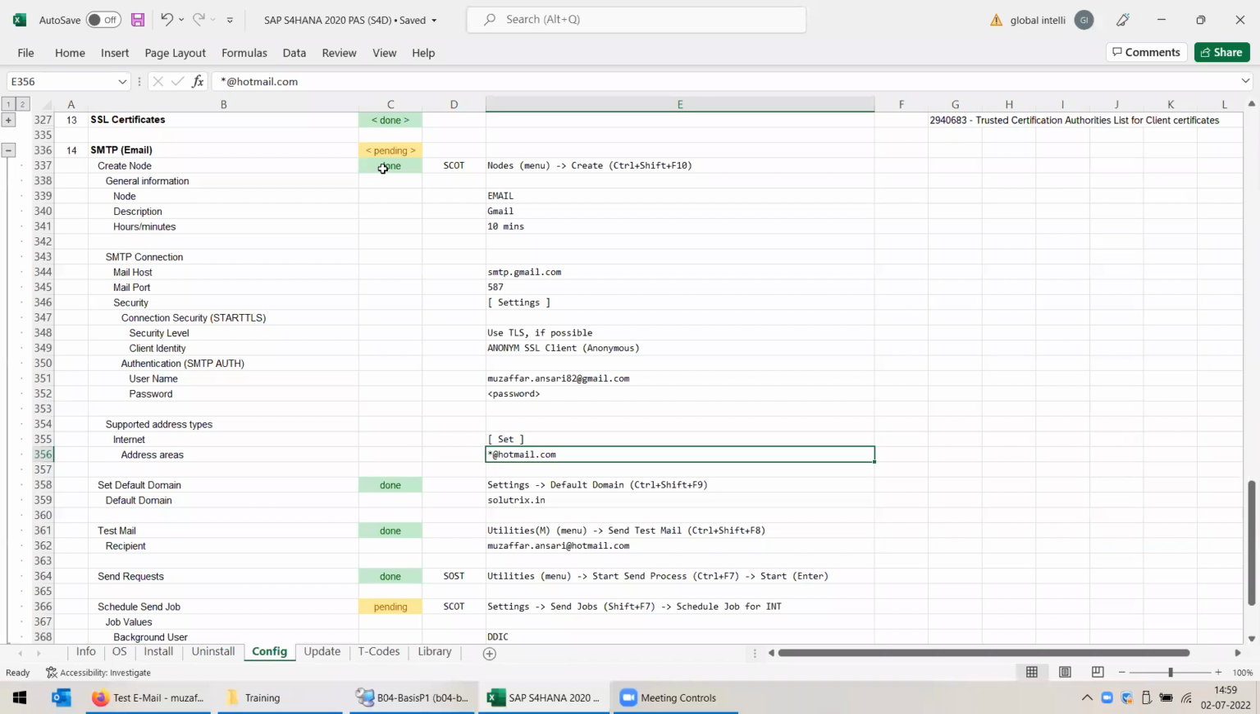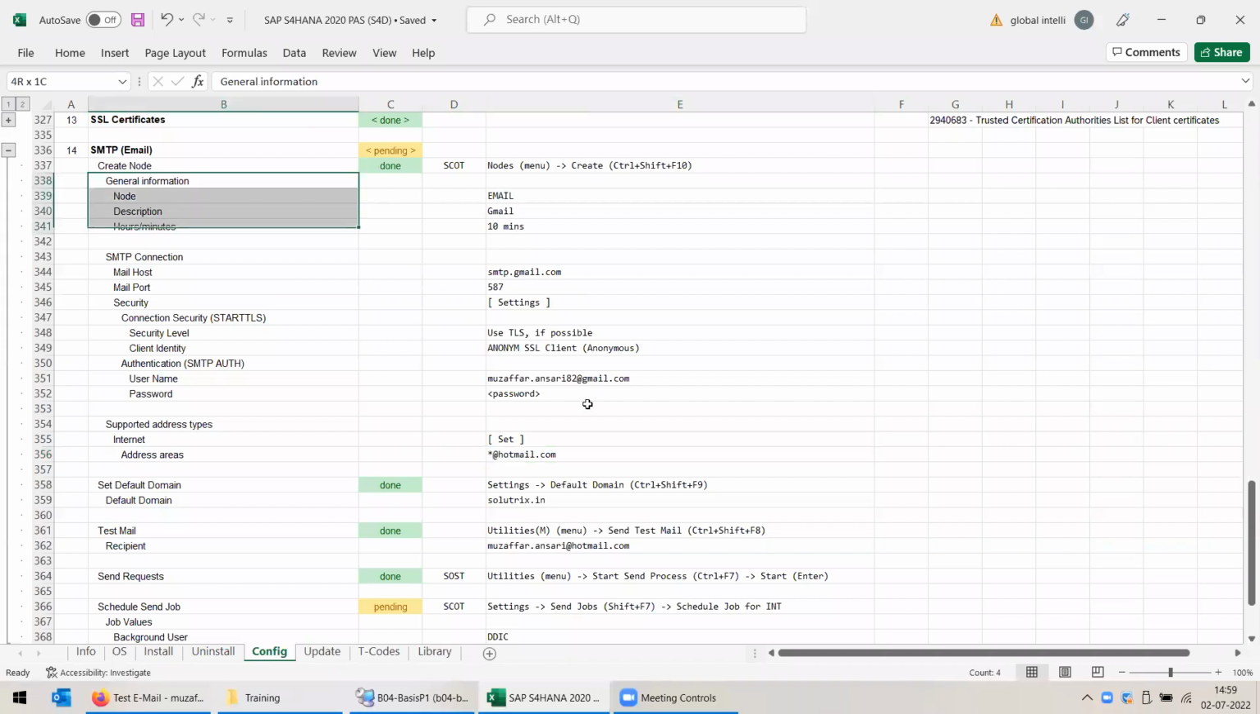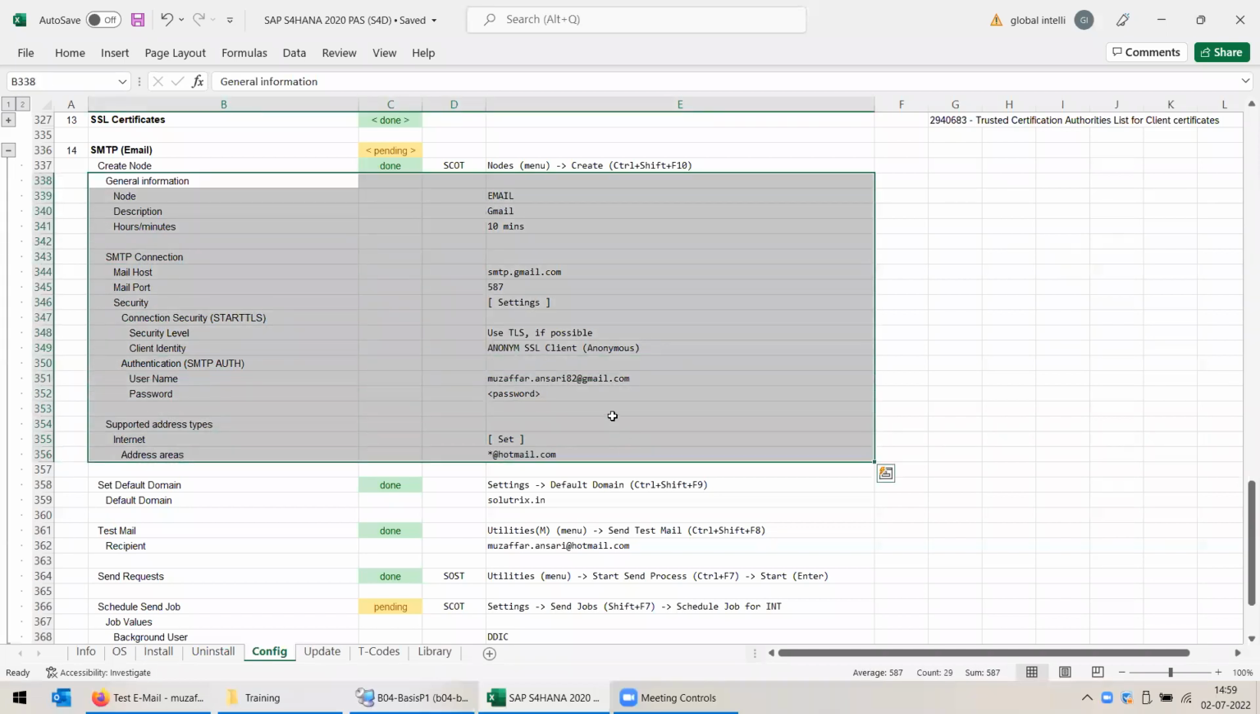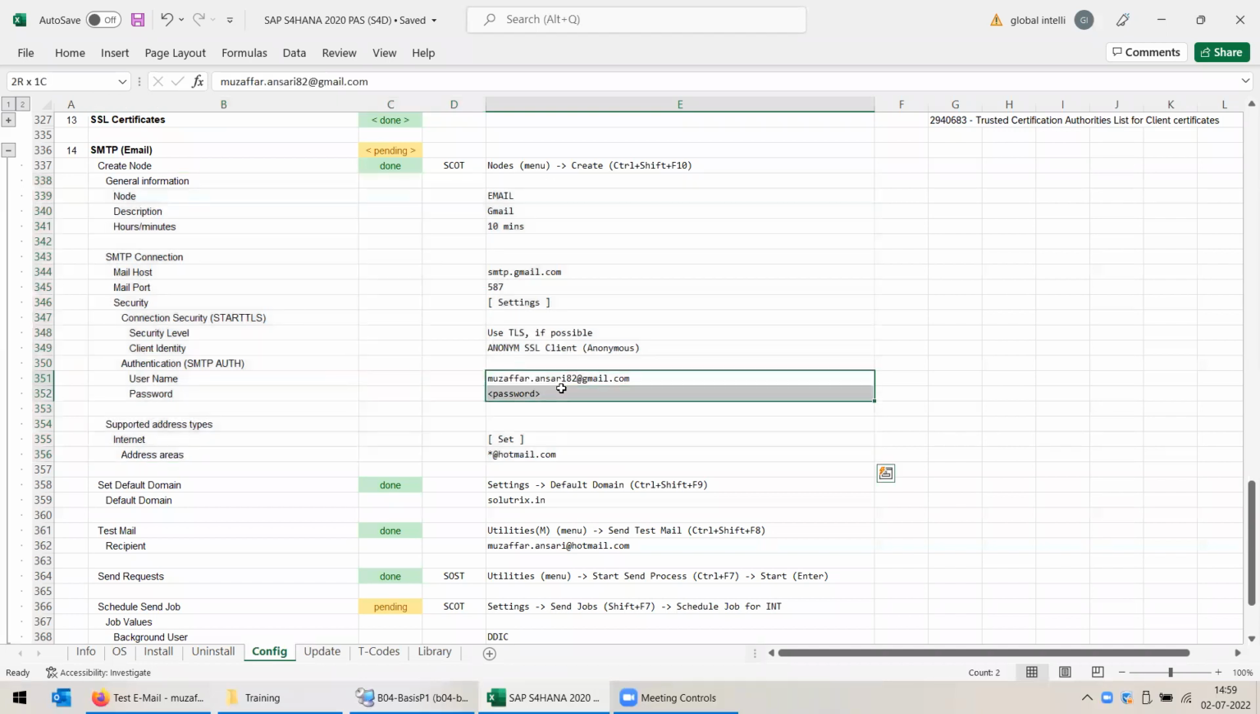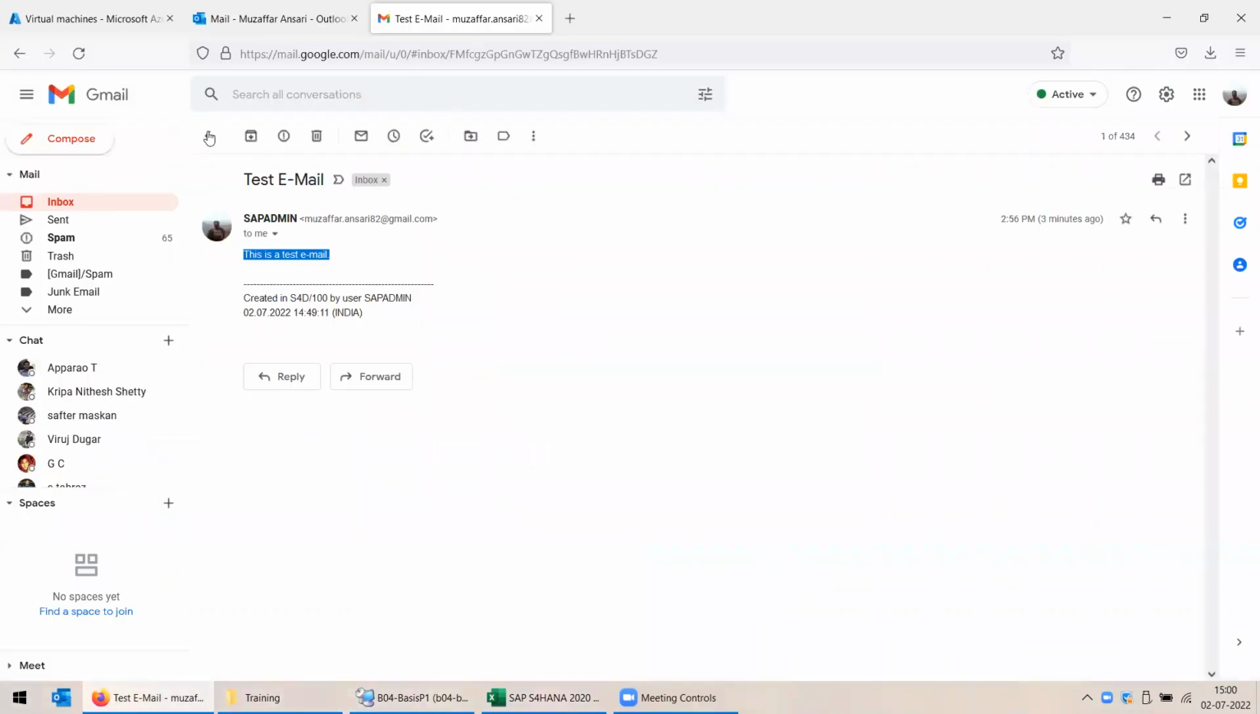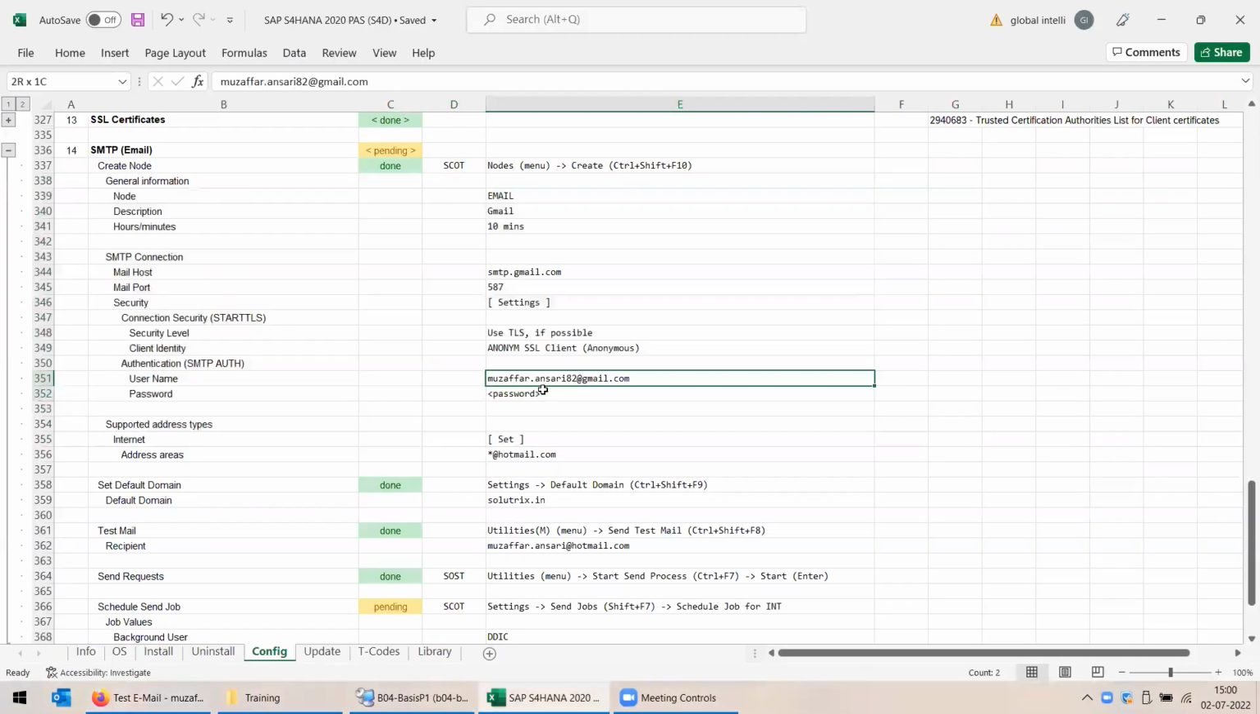So first thing is that you need to create a node. This is the configuration settings for your node. This is the user and password which will be used for sending mail from your application server. This should be an authorized, valid user, meaning this user and password should be valid. For example, this is my Gmail user ID, and this is my Gmail inbox. My user ID and password are both in working condition, so I can only use a user ID and password which are valid. So I'm using this username and password.